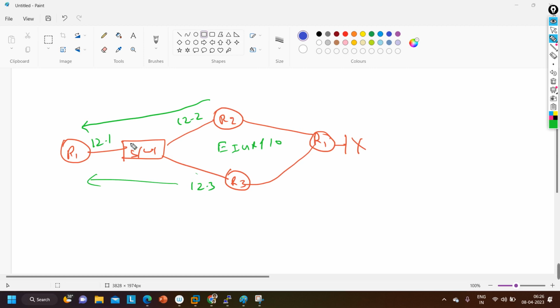So here we cannot achieve our task through a standard ACL, because this time I need to define the source as well: filter those prefixes where the source will be this one and the destination will be X. So here you cannot define source and destination with the help of a standard ACL. So here we need to use what? Extended ACL.